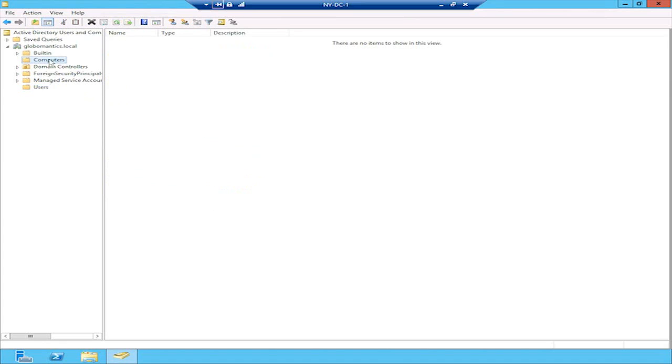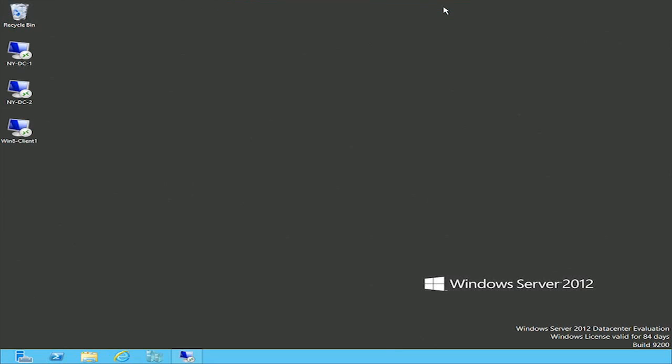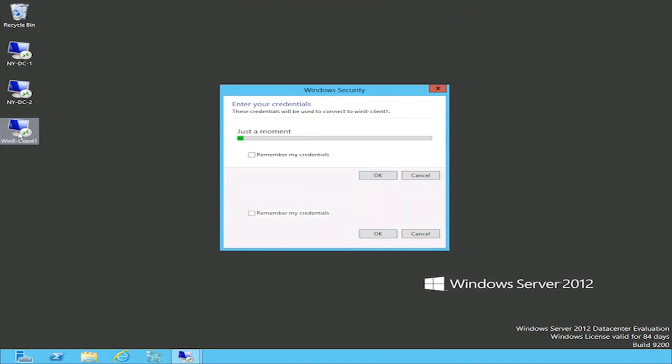I want you to notice that this default container for where our computer accounts will be, you'll notice it's blank. Now, don't worry about why it's blank. I just wanted you to see that it is blank. So let me go ahead and close out of that utility, and I'm going to minimize this remote desktop connection to NYDC1. And I'm going to go ahead and connect here to my Windows 8 client.